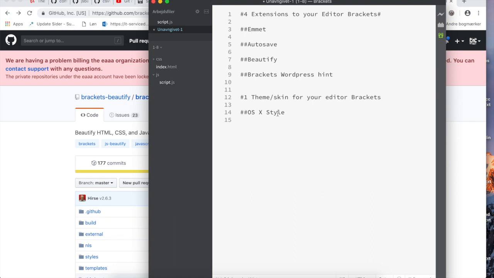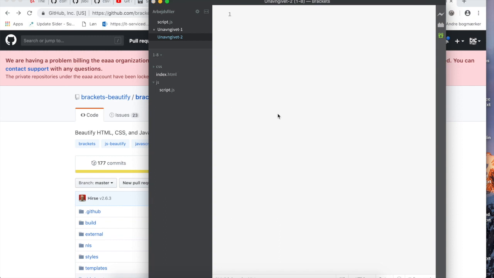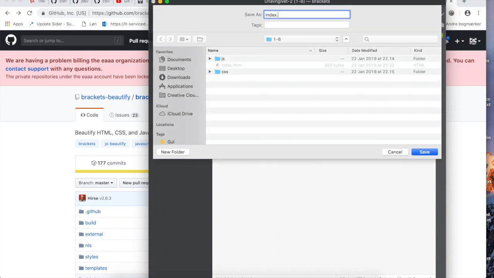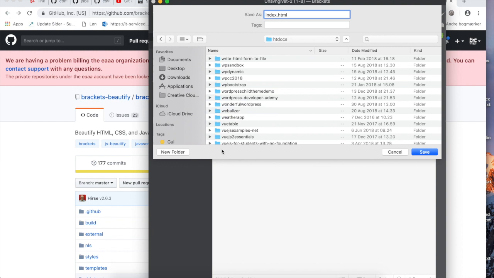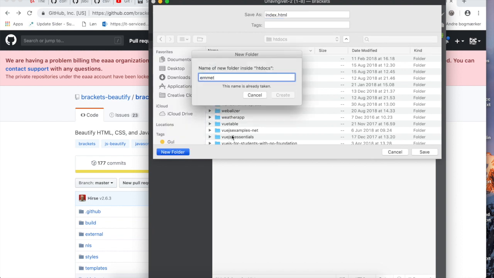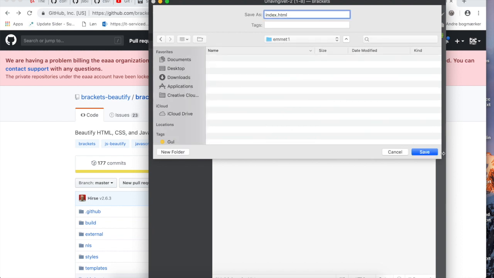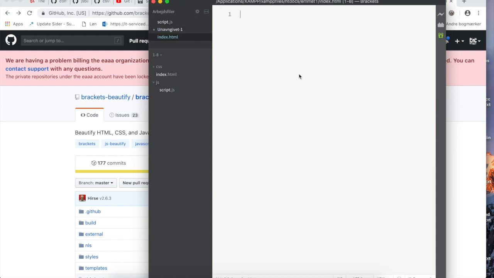If you create a new document and save this document as index.html in htdocs, then you can write an exclamation mark and press the tab key, and you see that Emmet easily creates a standard template with a head and a body. I will in another movie show you all the quick fixes, all the shortcuts in Emmet.